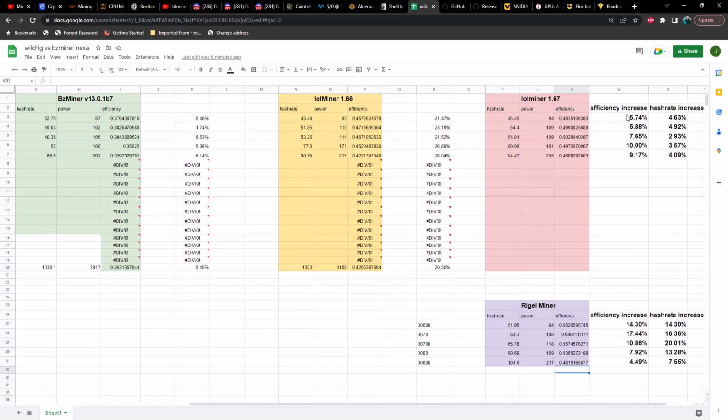And here's the difference. Between LOL Miner version 1.66 and 1.67, we increased efficiency by 5.74% on a 3060 Ti, 5.88% on a 3070, 7.65% on a 3070 Ti, 10% on a 3080, and 9.1% on a 3080 Ti. And then we've increased hash rate also by 4.63% on a 3060 Ti, 4.92% on a 3070, and so on.